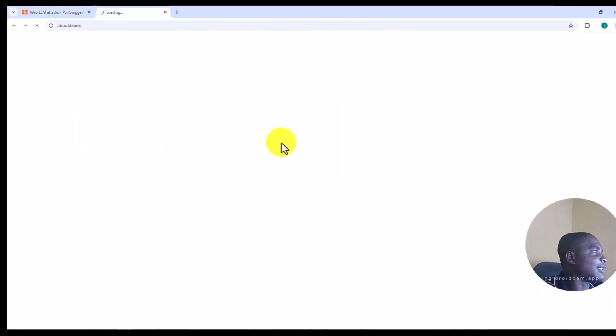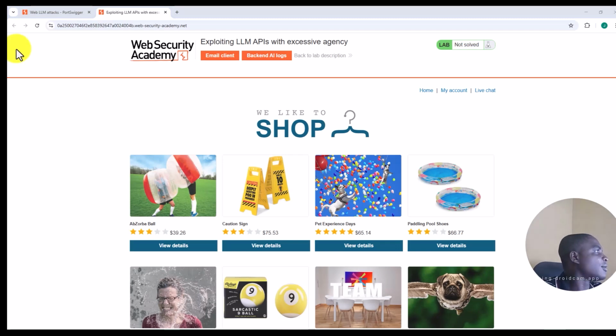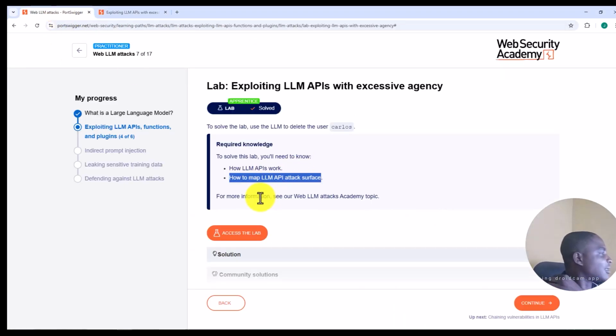The way I go about it is just like this, the network. We were told that to solve the lab, we should use the LLM to delete user Carlos. This lets us know LLMs are agents now, and they can do a lot of things if you give them excessive access to your application. So what we want to do is showcase how large language models can be used to delete users in our database. We are asked to delete Carlos. Now let's go to it.